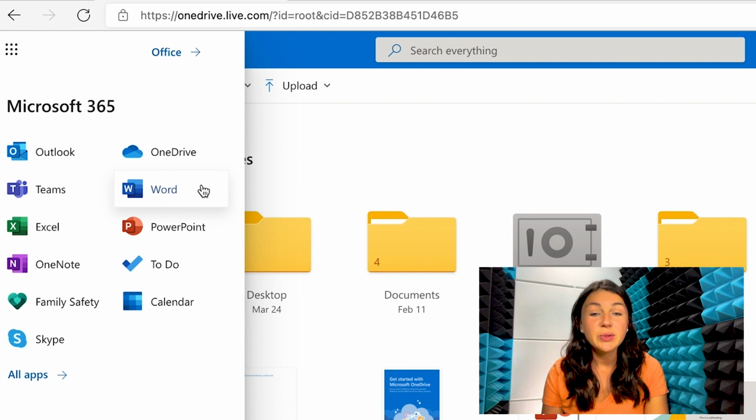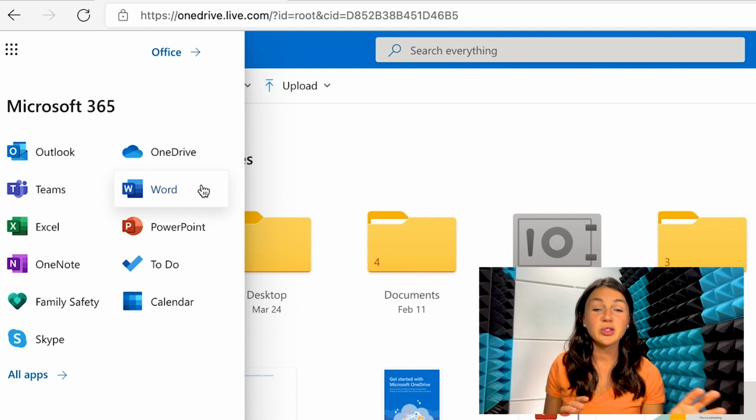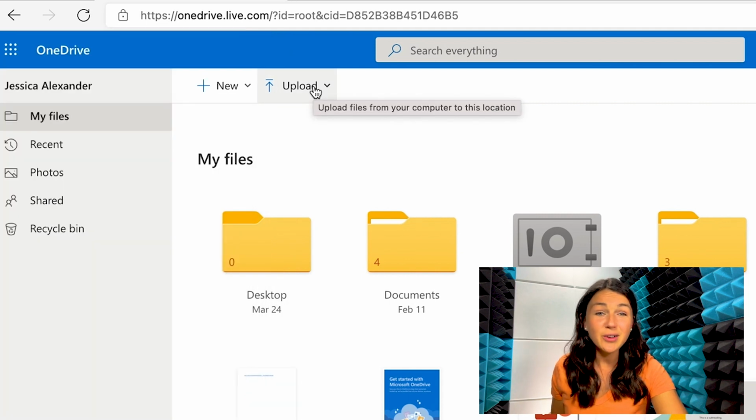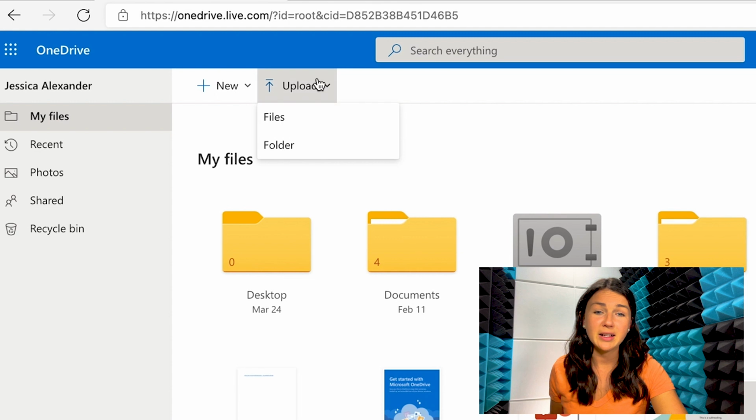Now, whenever you are using a Microsoft application via web browser, it's automatically going to be saving all of your files to OneDrive because you're signed in on the web. I like to start here. That way I know everything's being saved, but I'll also show you how to do it on the desktop applications to make sure your work is being saved to OneDrive and not just to your computer. If you already have a file that you typed up that you need to save to OneDrive, you can upload that file from your computer by clicking on the upload button on the top of your screen.